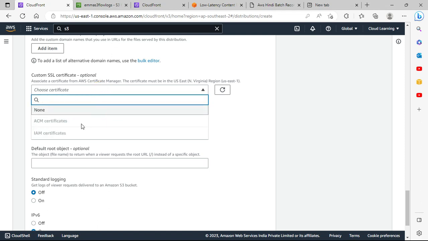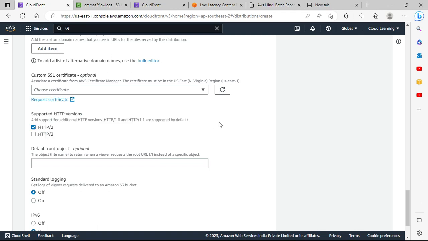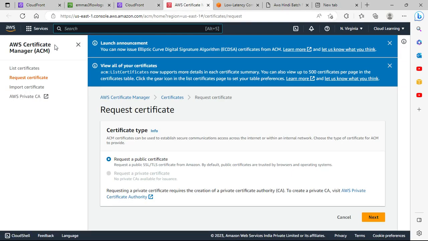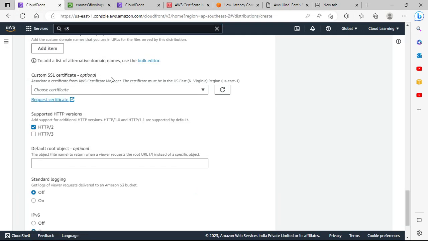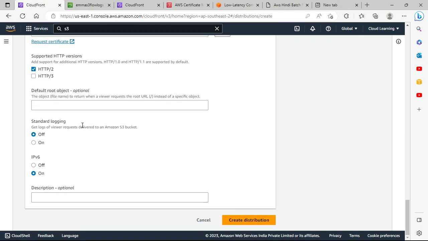Now you can have some certificates here, like your ACM certificates, IAM certificates. If you want to use your custom certificate you can use it, otherwise by default it will use the default CloudFront SSL certificate. If you want, you can request the certificate from the ACM service, and there you can get the certificate as well. There is a separate video on that, if you want, you can have a look, or you can go with the training with me. I can help you there with the training part. Okay, so that would be there.